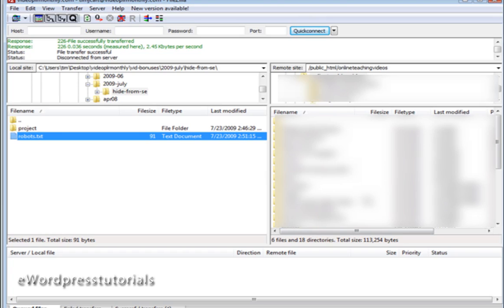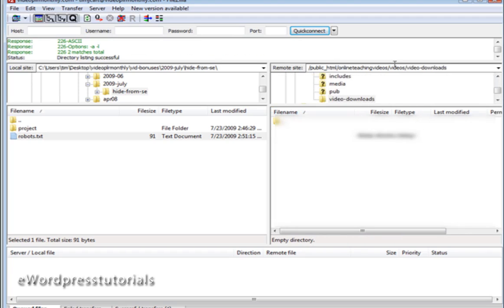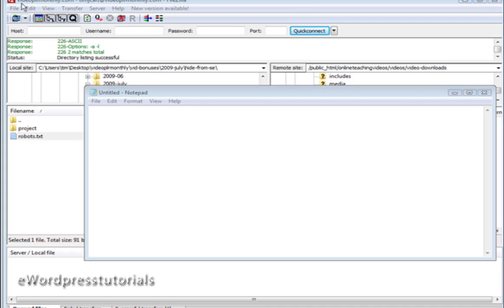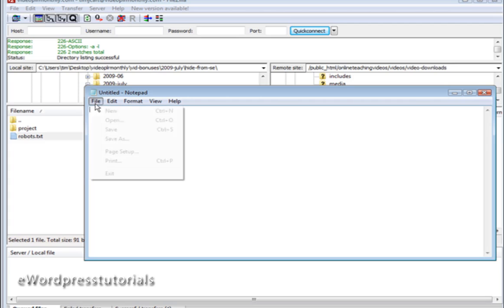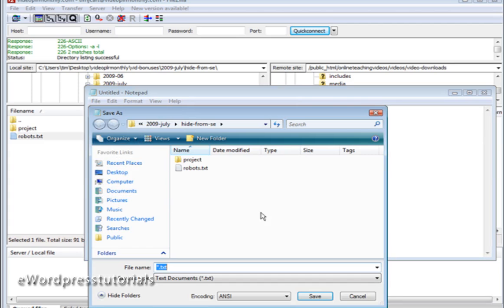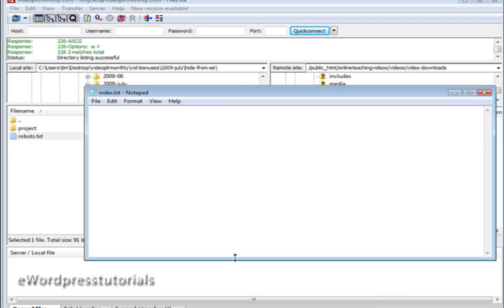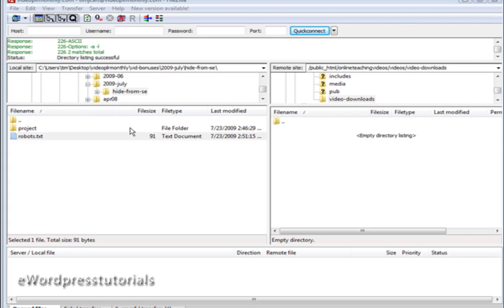So we would go into our download directory, video downloads within videos, and what we want to do in here is upload a file called index.html with nothing in it. I would just create a text file, and it doesn't matter what you name it, you can just name it index. So we'll open up Notepad, and then we'll save it as index. It's a text file, but that's okay. Now let's refresh this over here, and there's our index text file.